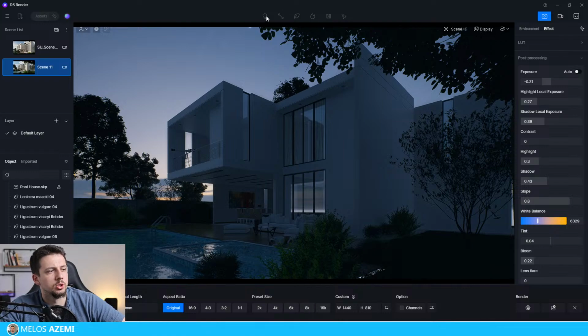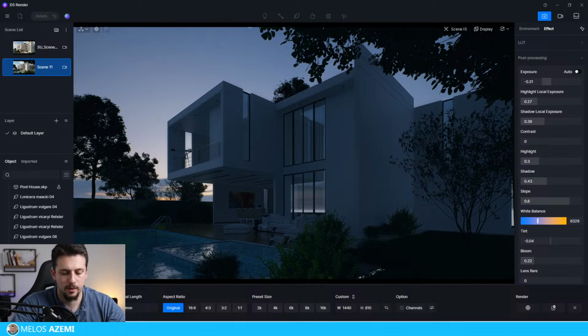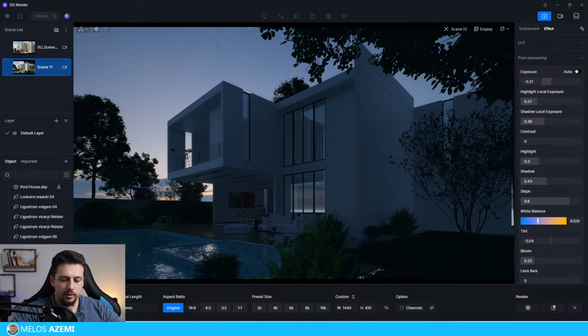And then what if I try to add some interior warm light? Let's see. Let me try to create a nighttime render with D5. I hope that comes out good.